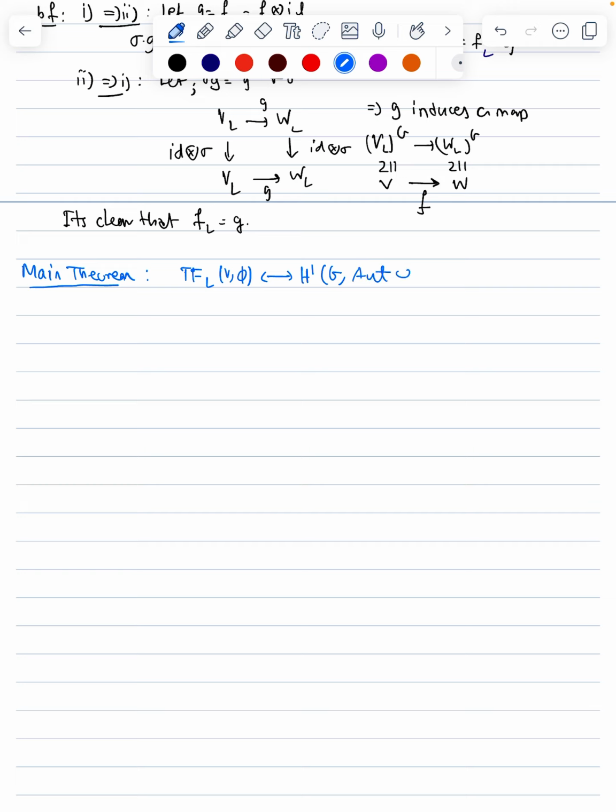G is the Galois group, and we have seen G acting on the automorphism group. So the H1 makes sense, which is the one-cocycles modulo the one-coboundaries. And on the left-hand side is all such twisted L over K forms of V5. And this is a bijection. In fact, it's a base point preserving bijection.